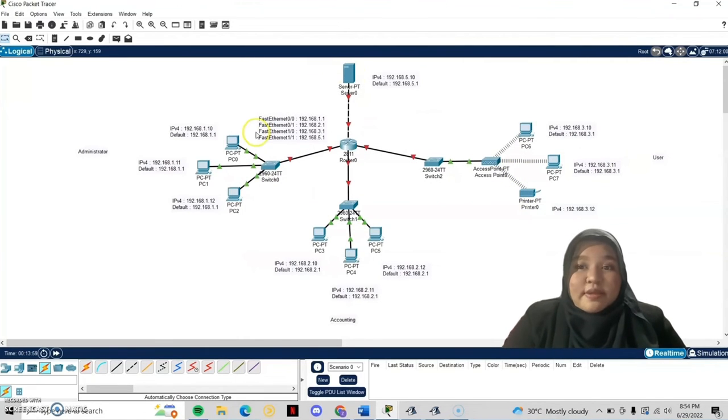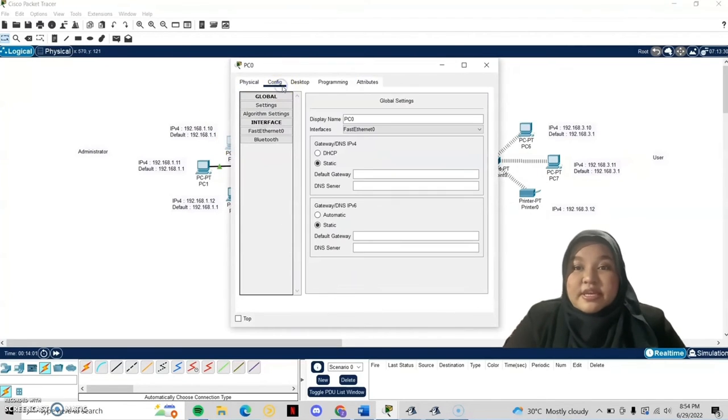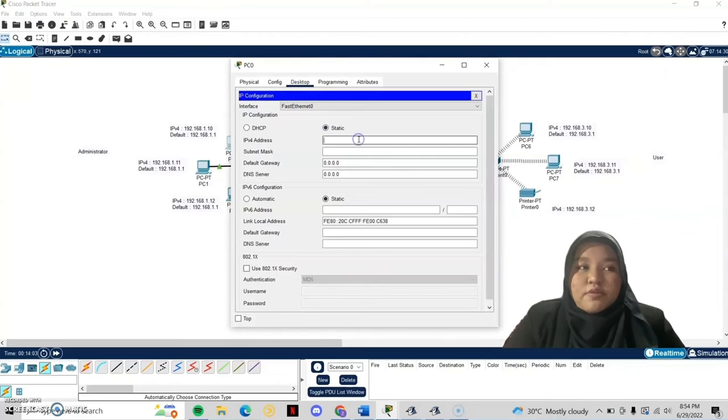And now we're going to put in the IPv4 and also default gateway for each of the PCs that we named earlier. Click on PC0, desktop, and go to the IP configuration, choose static, and put in the IPv4 and also default gateway that we chose earlier.